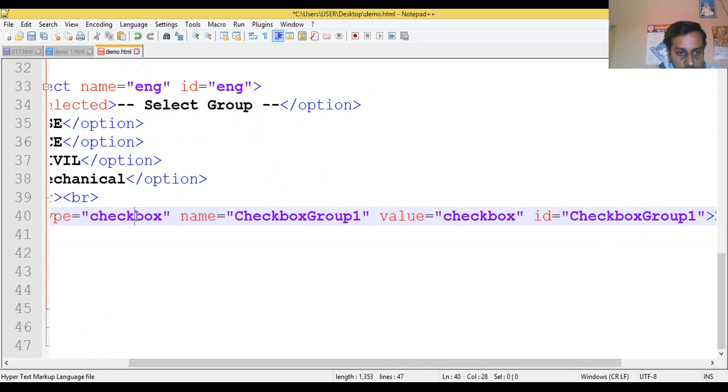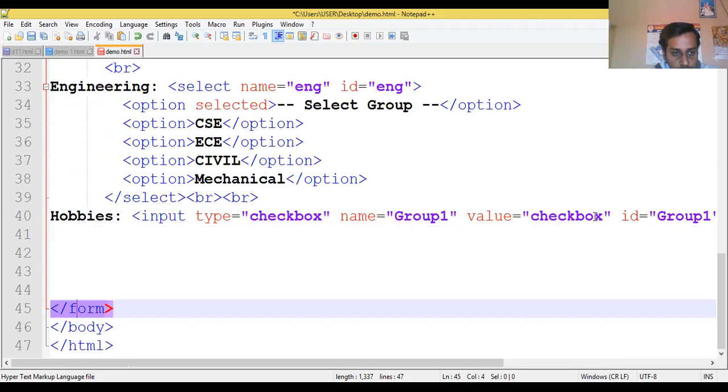So when you are using the type checkbox, any name you can give. So just I will write the name, I will end there. I will make it small. Name is group 1. Value is checkbox. ID is also checkbox. Playing chess. So you can save it and you can run it.